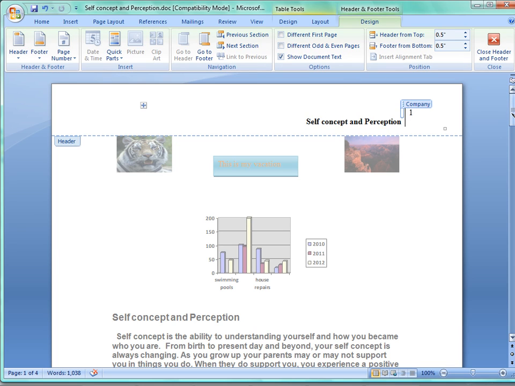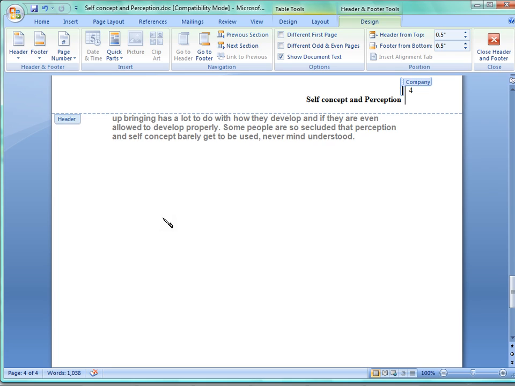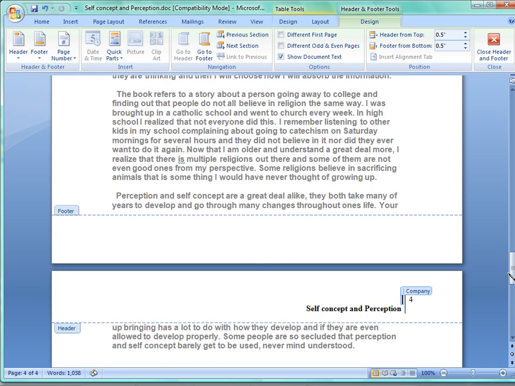Same thing with your footer. And go to the bottom. Click somewhere on the page. This is actually adding the footer already. And then you can add your footers in there. This is all the different settings. You can go in and play around with it with your footers.